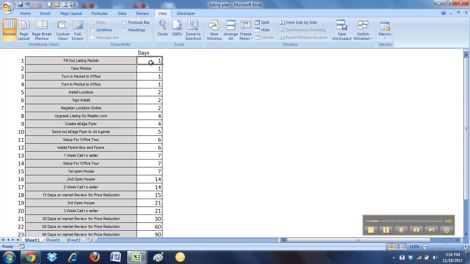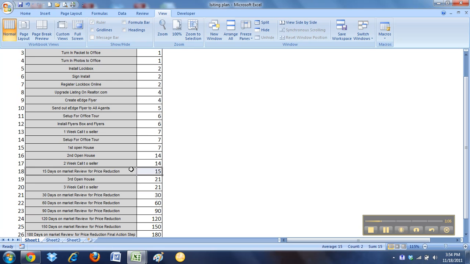And fill out the packet. And then I put how many days from the launch of the plan that is due. Turn in the photos, turn in the packet to the office, turn in the photos to the office, lockbox, sign install, register the lockbox, realtor.com upgrade, and so on and so forth. I've got a 1 week call in here, a 2 week call, 15-day market review and price reduction, and then a 3 week call to the seller, and then we've got a 30-day price reduction review.